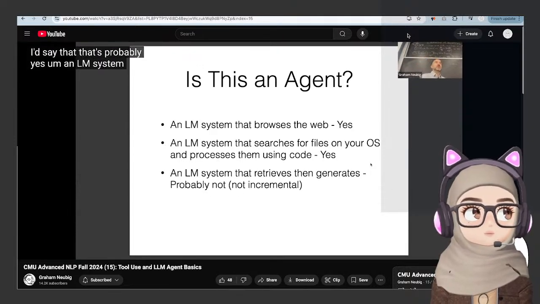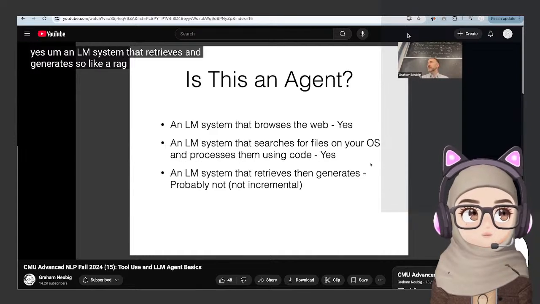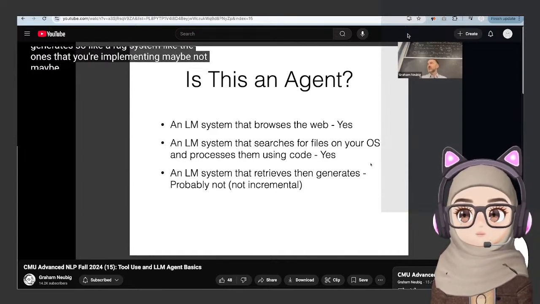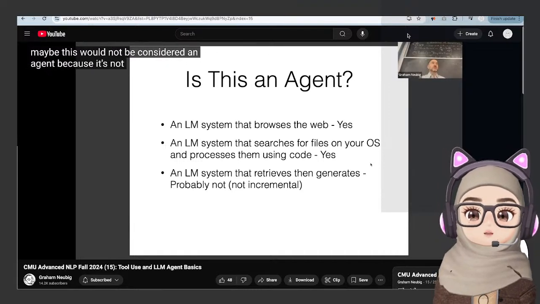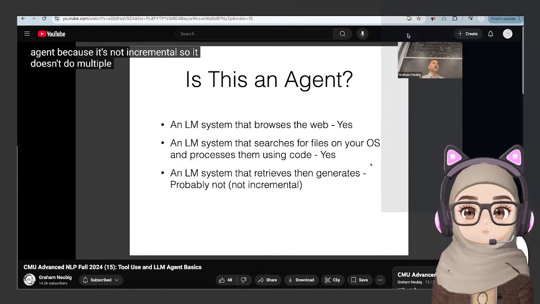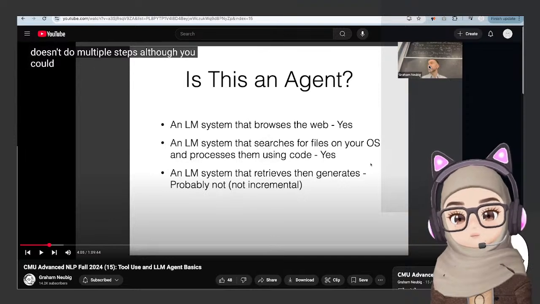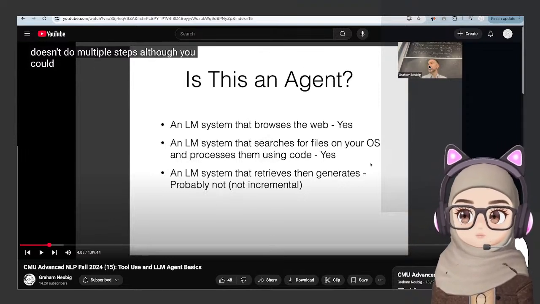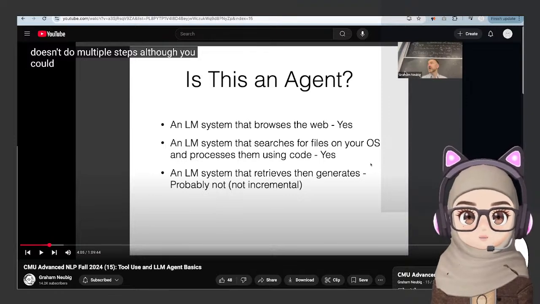An LM system that retrieves and generates, so like a RAG system, like the ones that you're implementing, maybe not. Maybe this would not be considered an agent because it's not incremental, so it doesn't do multiple steps. Although you could. You just give it a file and it looks at it and then it gives output. I wouldn't call a RAG agentic as well.